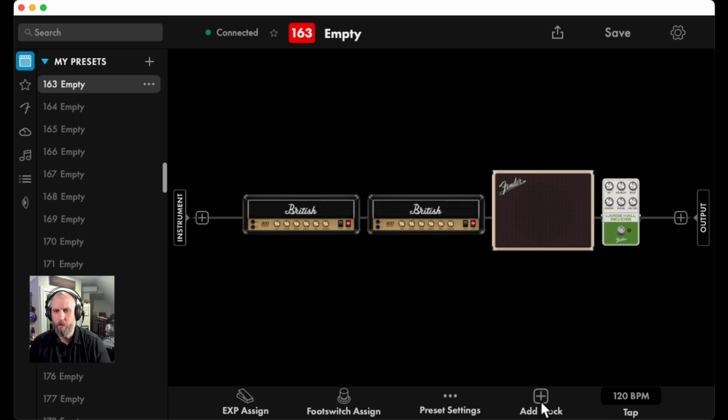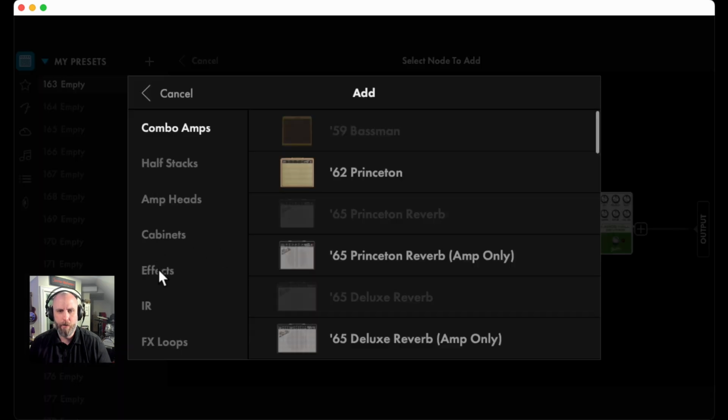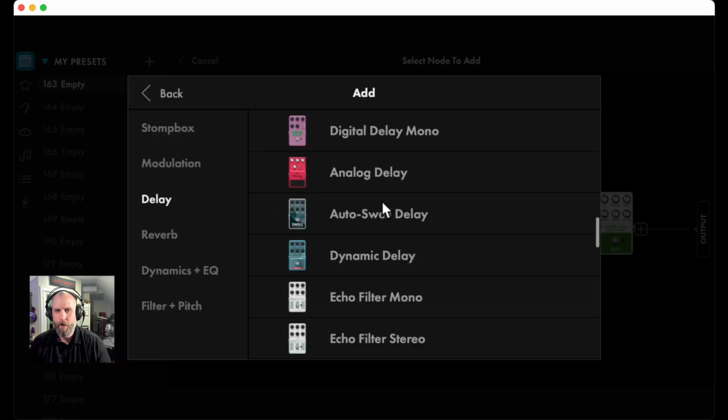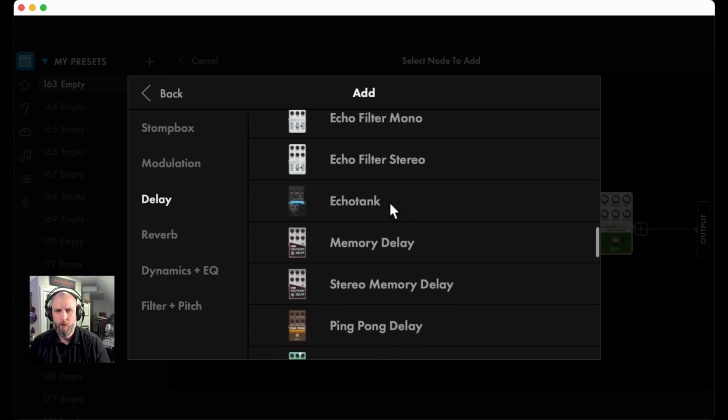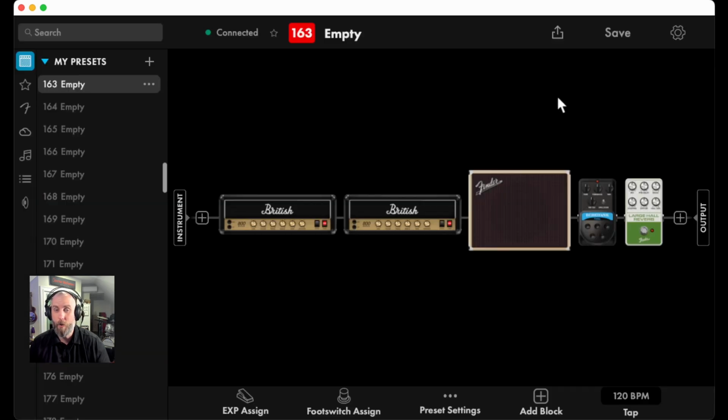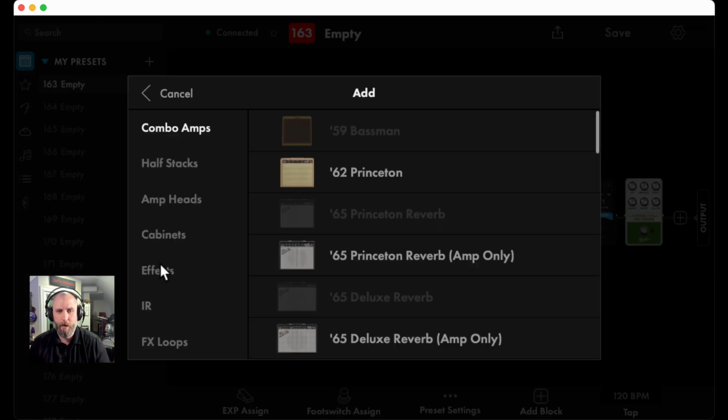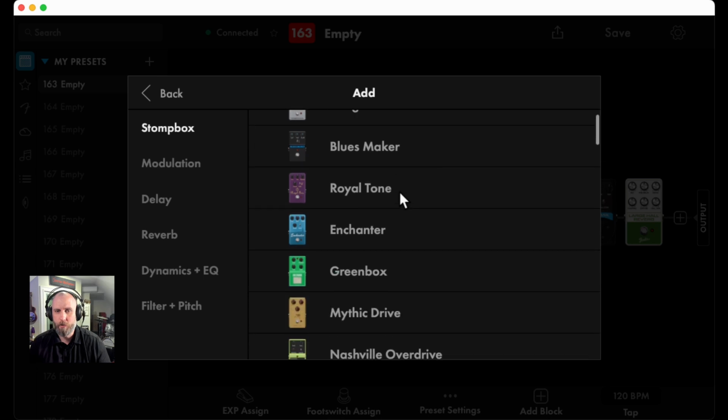Let's add a few more things. Maybe we'll add a delay afterwards as well. We have all the delay options available to us. The echo tank is really cool, and that was added in the previous firmware update. And maybe I want to add some stomp boxes here.